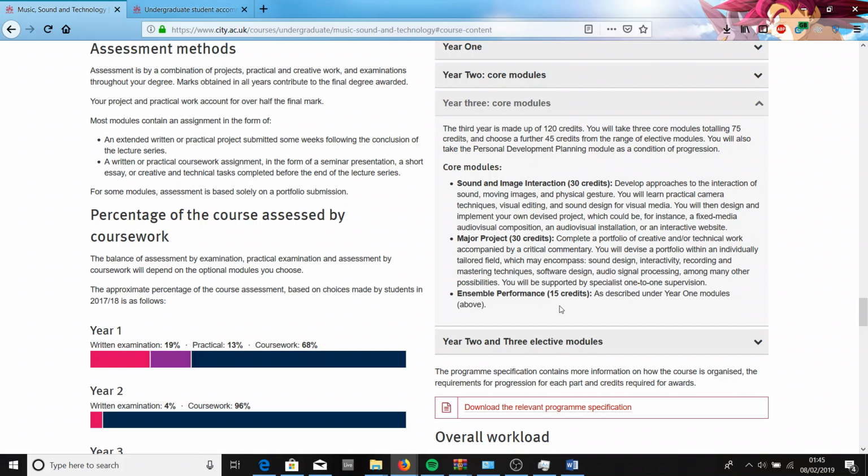The second module is the major project. This will allow you to complete a portfolio of creative and/or technical work, accompanied by a critical commentary. You will devise a portfolio within an individually tailored field, which may encompass sound design, interactivity, recording and mastering techniques, software design, audio signal processing, and many others.